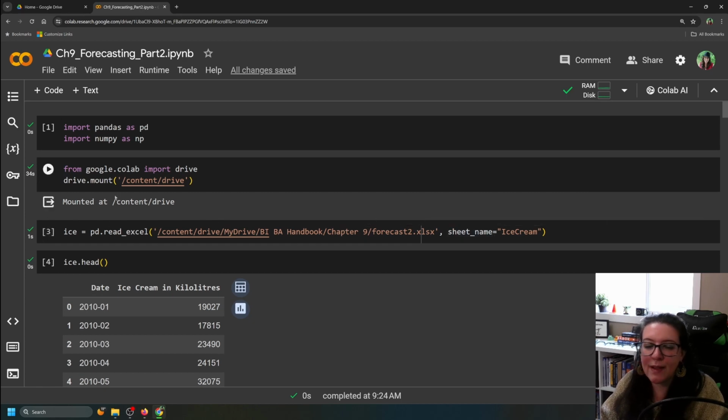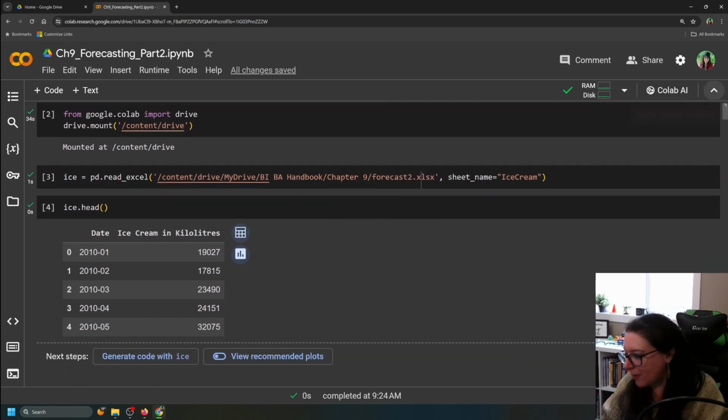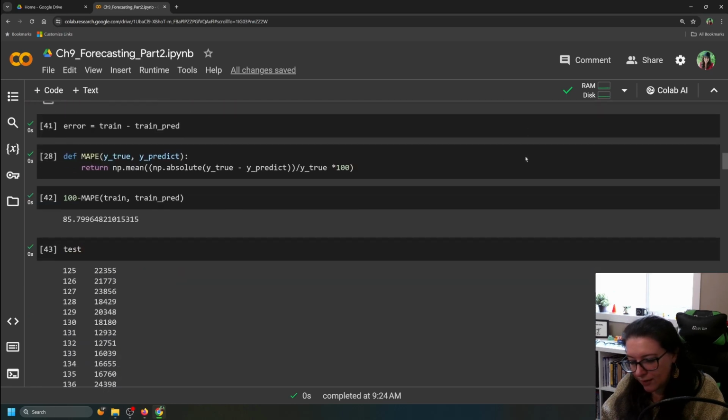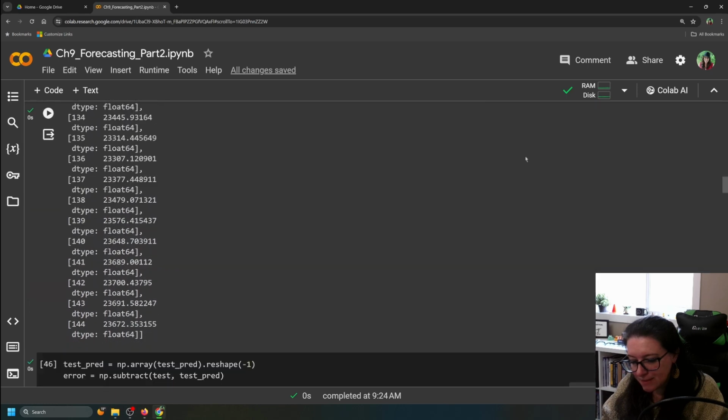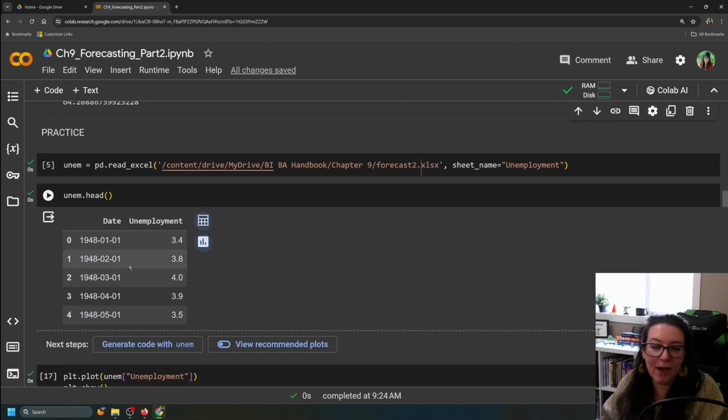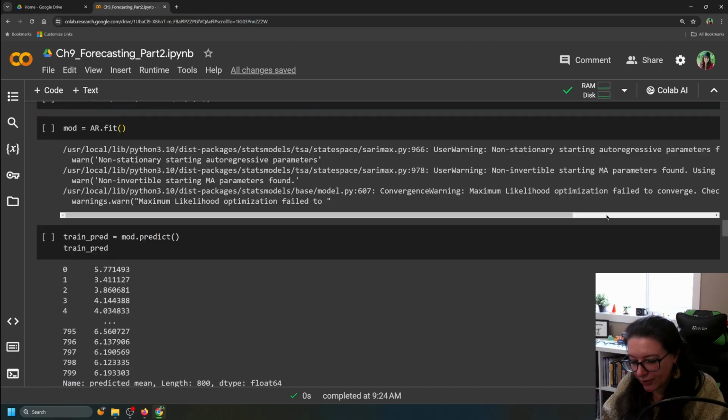So when you import it in, of course, create access to your Google Drive, put the file into your Google Drive, and then pull it from there based on the location you have put that. So we are pulling one here where the sheet name is ice cream. We imported that in our previous video. And then we are also dealing with one that is unemployment, so it's from the same workbook, but just the different sheet. And that one is unemployment rates by month. All right, so we are doing the SARIMA model in this particular case.